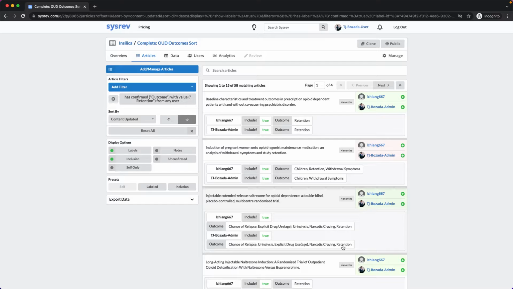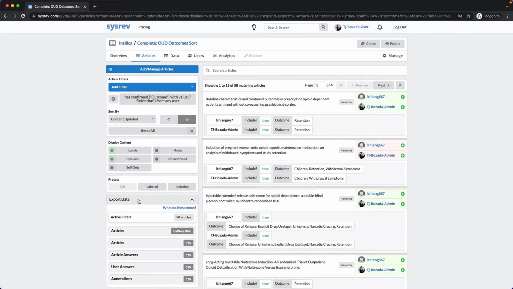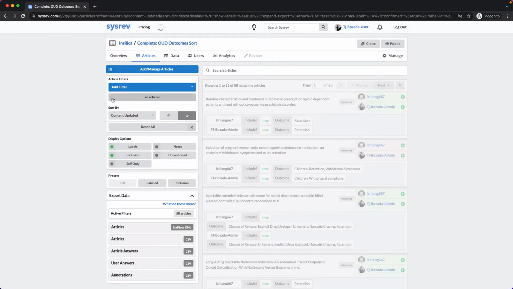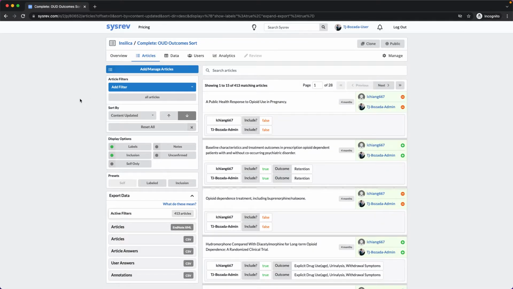One interesting thing about Sysrev filters is that the URLs are hard-coded. That is, you can share the URL for the retention filter, and whoever opens the link will be taken to the same list. As new articles are labeled with retention, the filter is automatically updated. Filters are also applied to Sysrev exports. This is a great way to share subsets of articles based on content. Removing the filter returns us to the 413 articles that were imported.